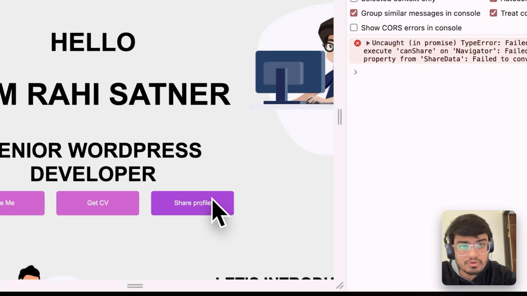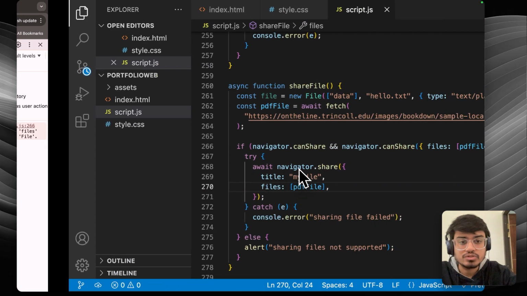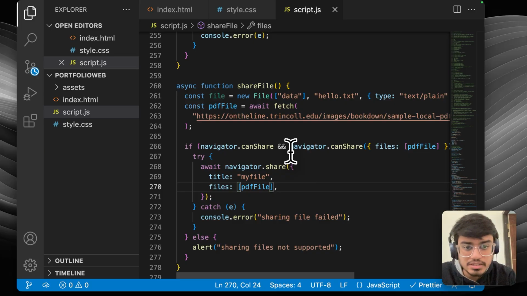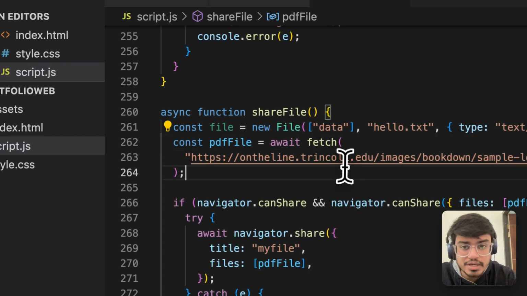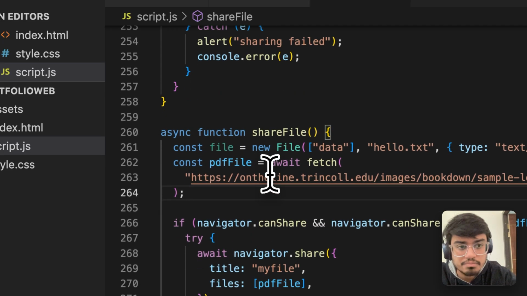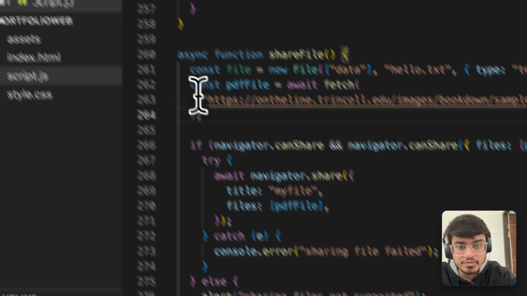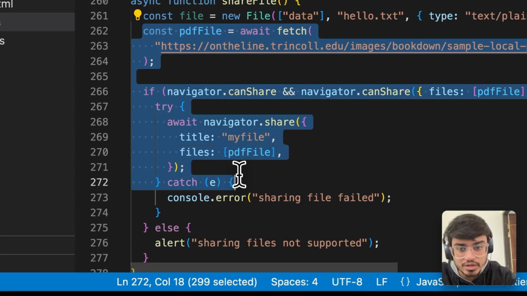When we click on share profile, type error: failed to execute 'share' on 'navigator': failed to read the 'files' property from 'ShareData': failed to convert value to 'File'. Okay, so it is not coming as a file. This PDF file is not coming as a file. So I think we need to do one more operation on this particular file before making sure that this is a file. I'm not very sure, so let's quickly check what I'm doing wrong over here.